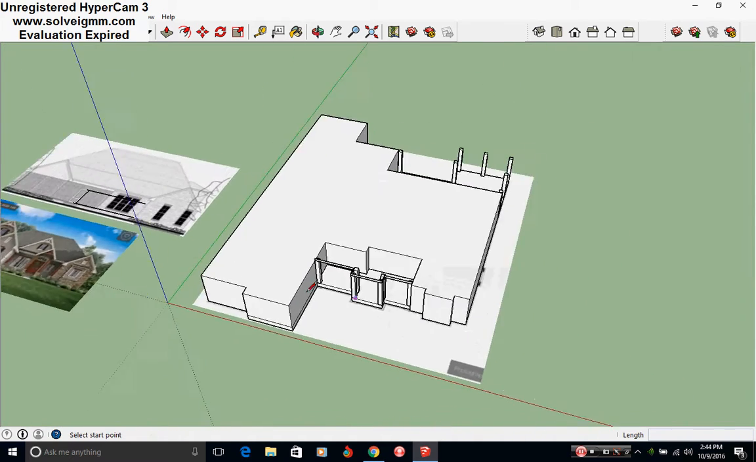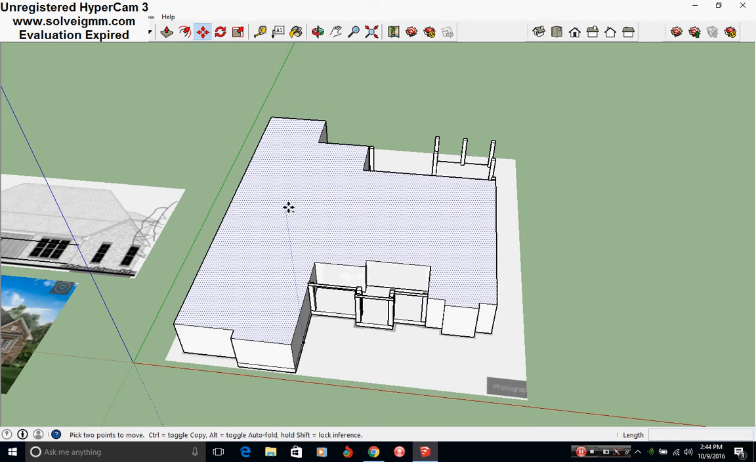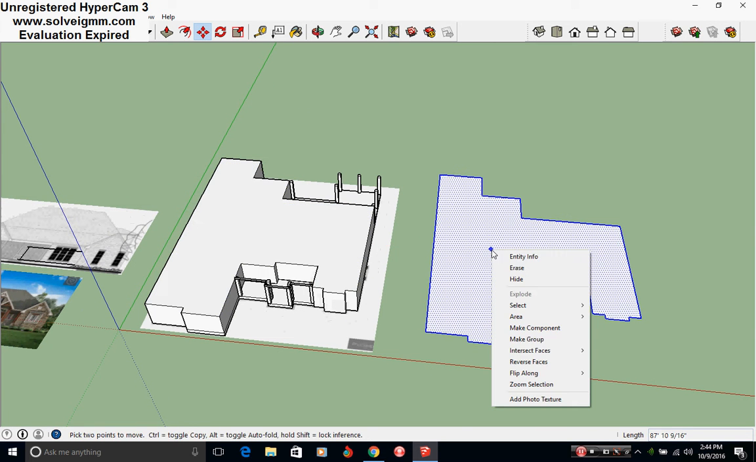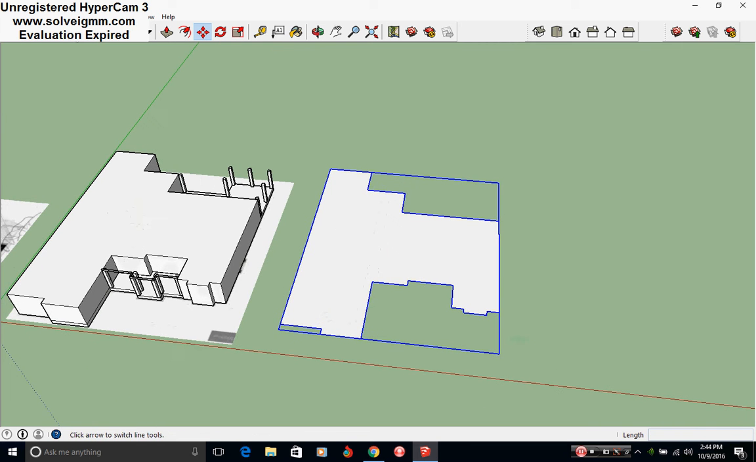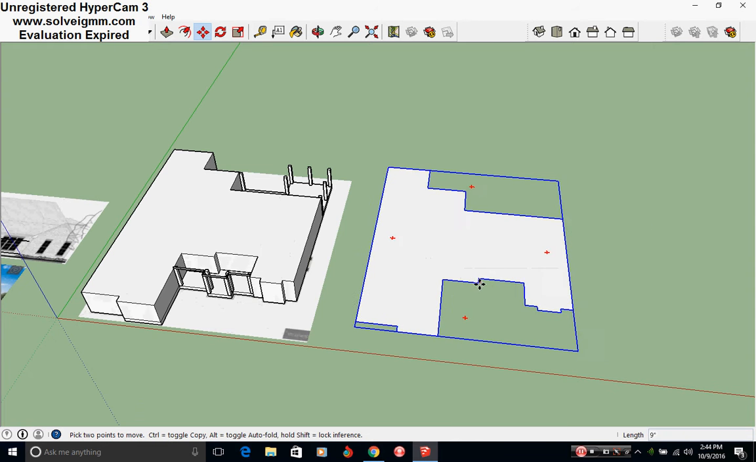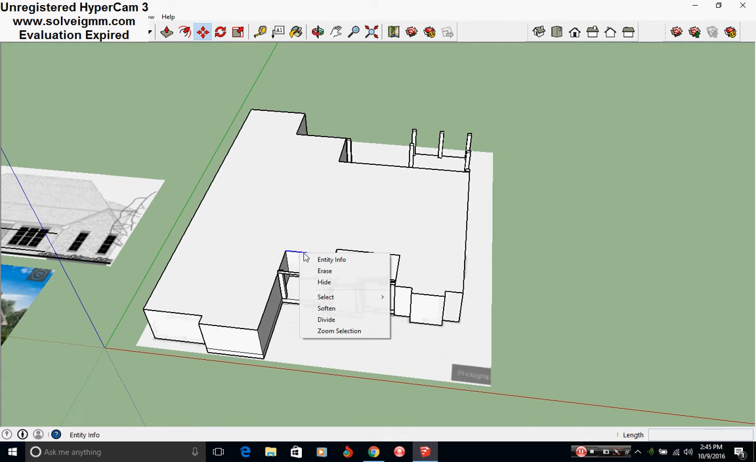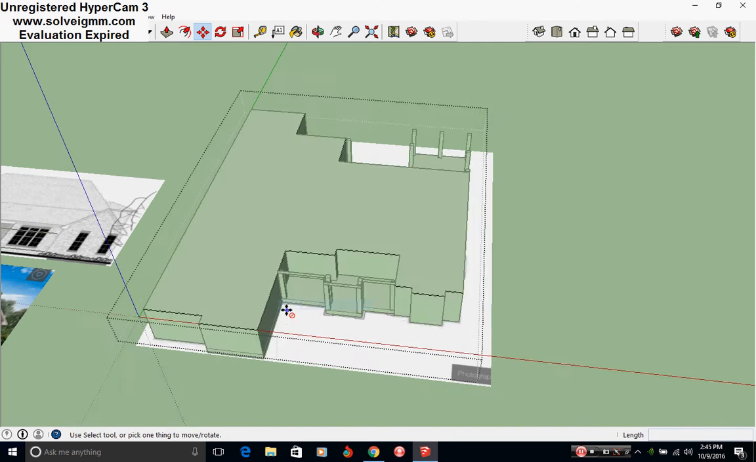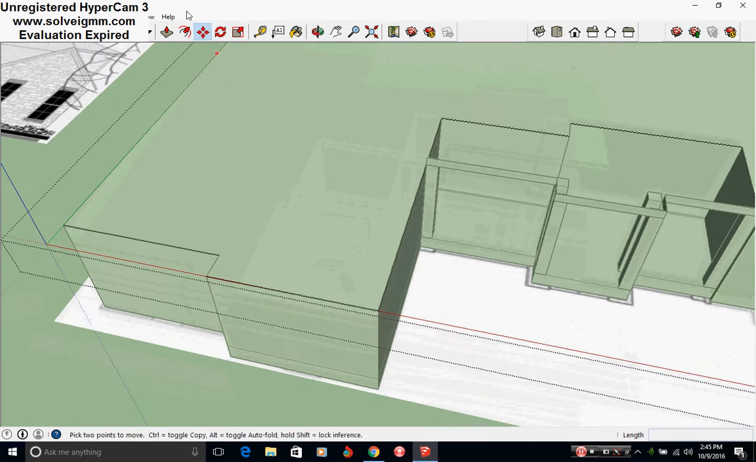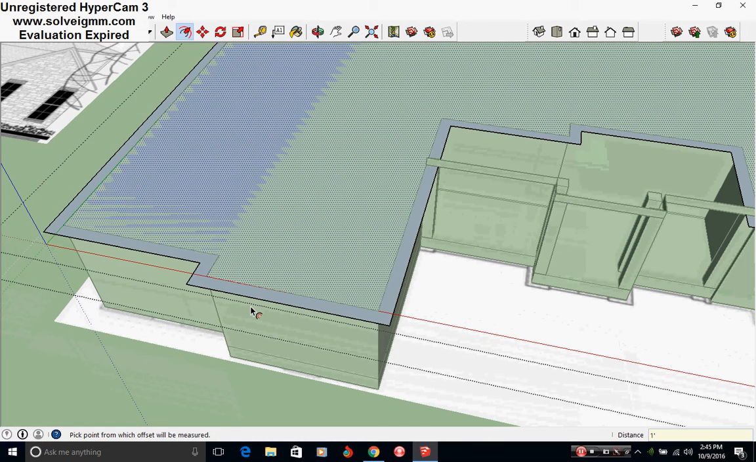So we're going to make our roof. We are going to make this a group. I just copied it, I'm going to make it a group. And we'll move it back onto the house. So we're gonna offset it, use the offset tool, 1 foot outward.